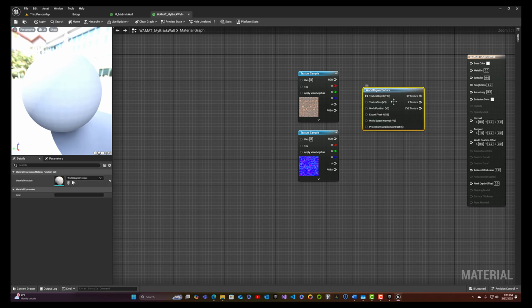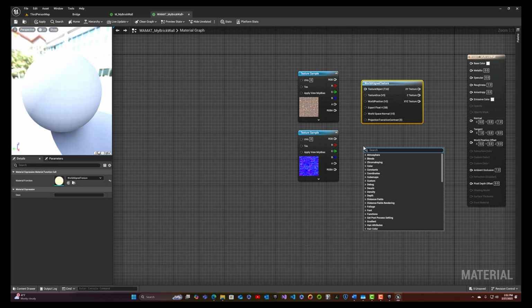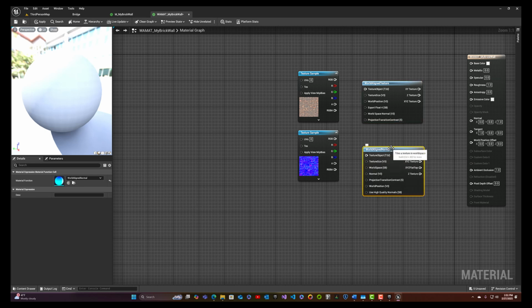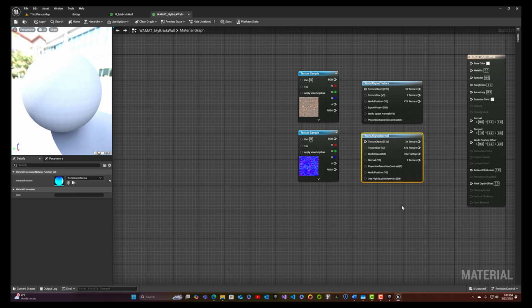And you need a similar node for the normal map. So you'll right-click and your search is going to be for world-aligned, and until you see world-aligned normal, and you'll probably notice that they're very, very similar in appearance. However, they're not identical. All right, so we have our texture inputs for these, but notice that if I pull out of the RGB pin, it tells me that these are not compatible.